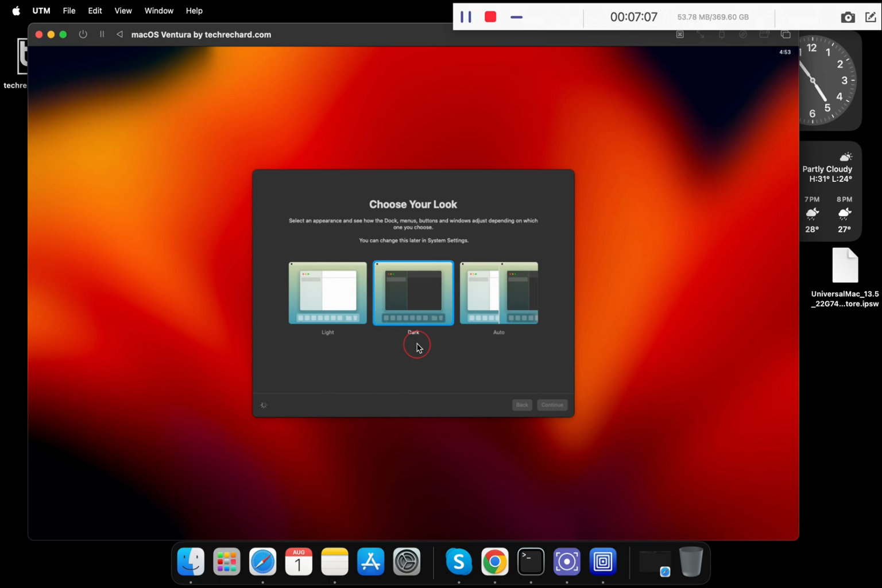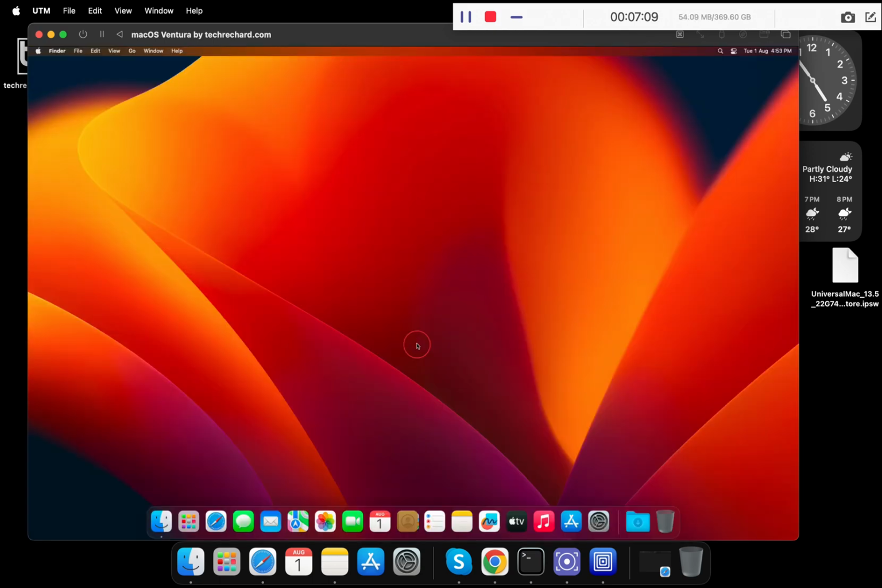So that's it for the installation. Now you can see that your macOS Ventura has been successfully installed on your virtual machine.